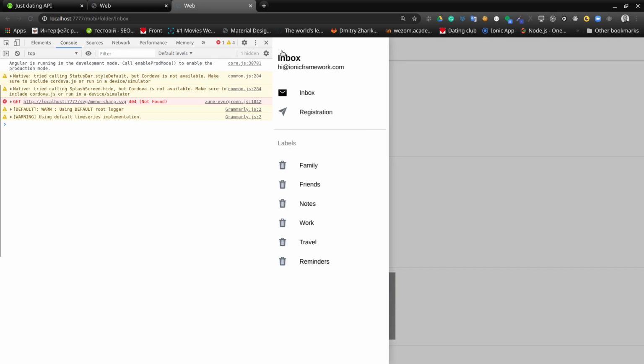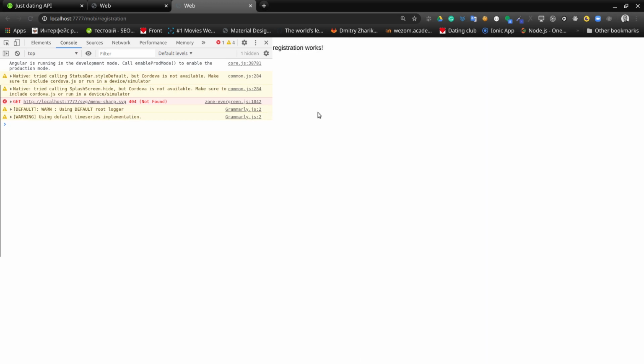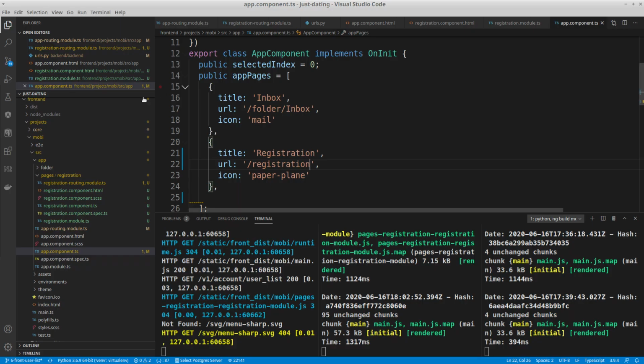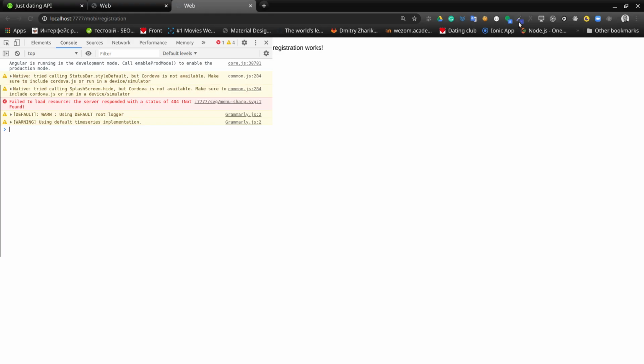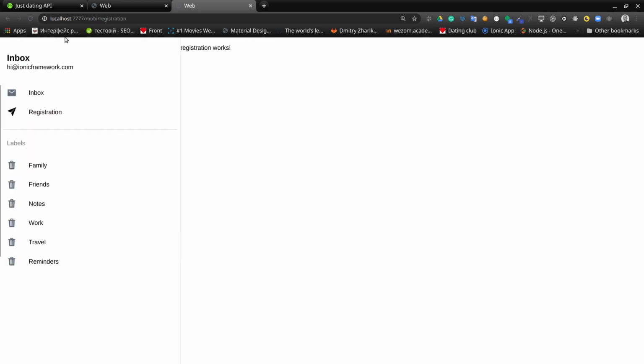Refresh my page and click on the registration, and I see the registration works, but I don't see any layout, right? So I need to probably edit my template, or not. Okay, let me close it. Now I see everything okay. So now I have inbox and registration, which works nice.